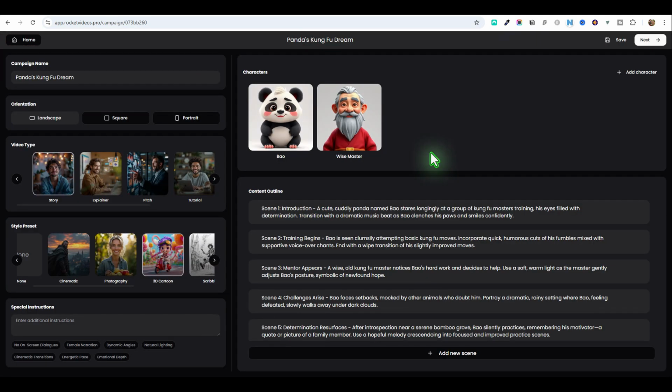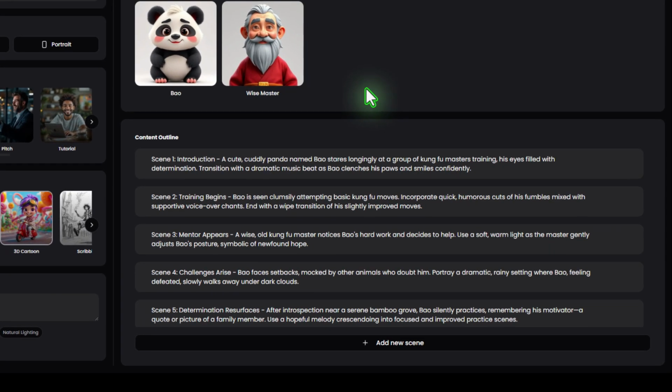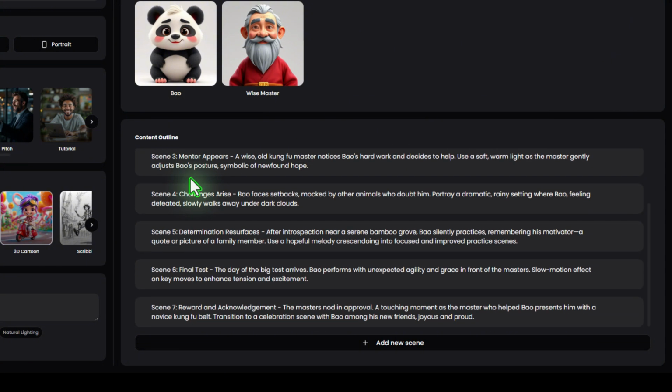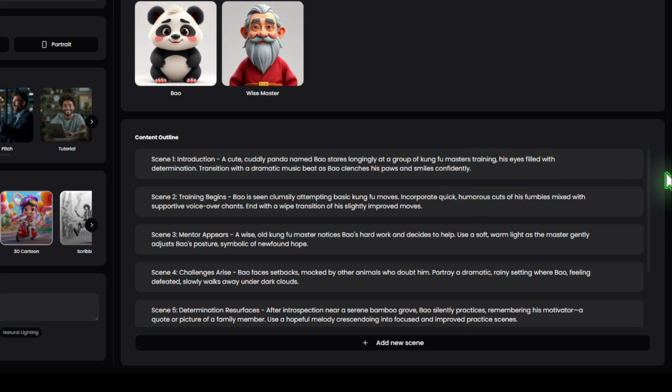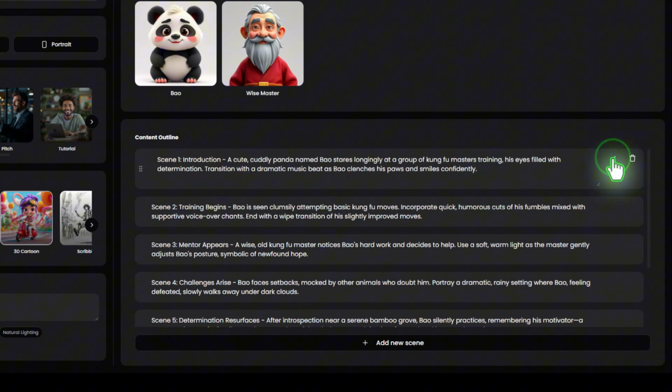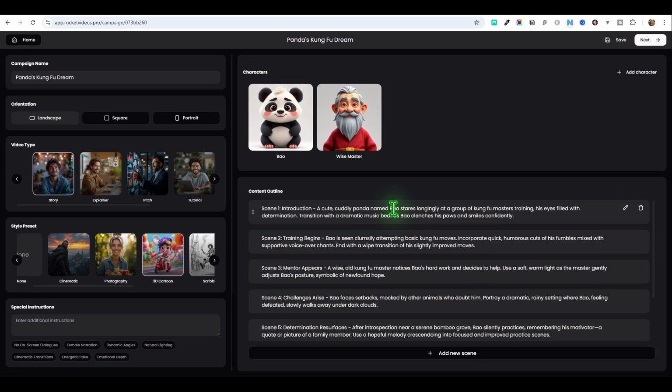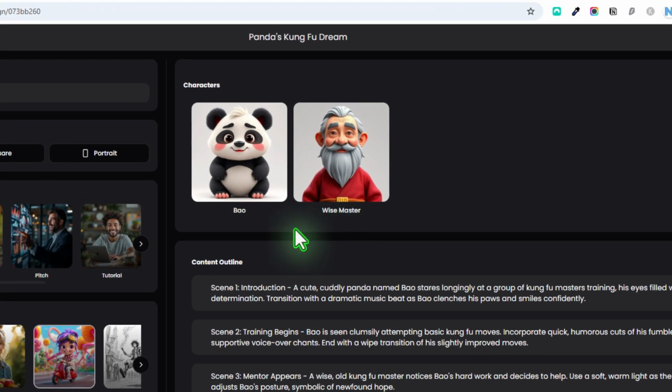Now, RocketVideos has created an outline of the story. As you can see, here are the scenes of the story being scripted. If I want to make any changes, I can just click on this pencil icon and edit the text. For this demo, I'll keep it as is. What's really cool is that the platform also generates characters for your story. Here you can see it has created Bao the panda and Wise Master.